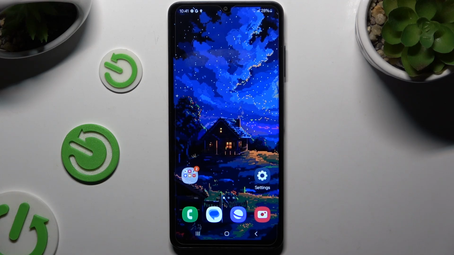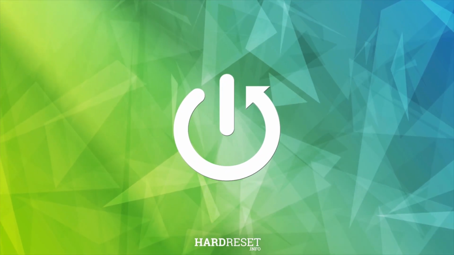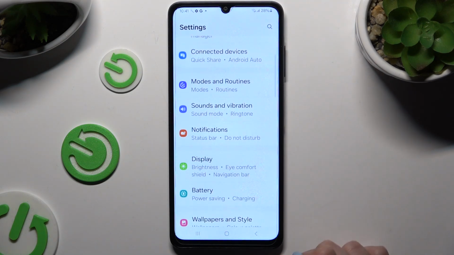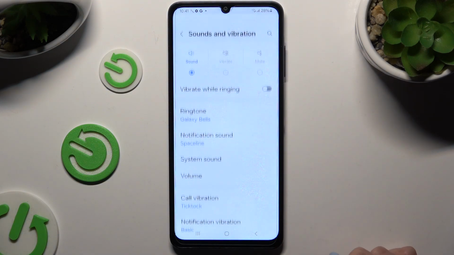In front of me is Samsung Galaxy F05 and today I would like to show you how you can operate vibration settings. Begin by going into settings and scrolling to tap on sounds and vibration.